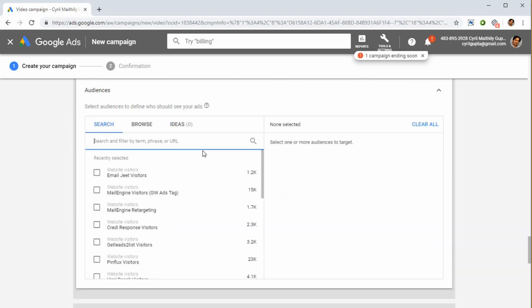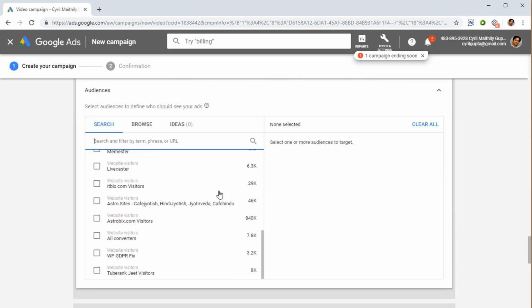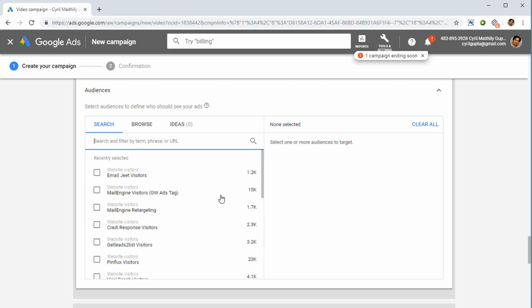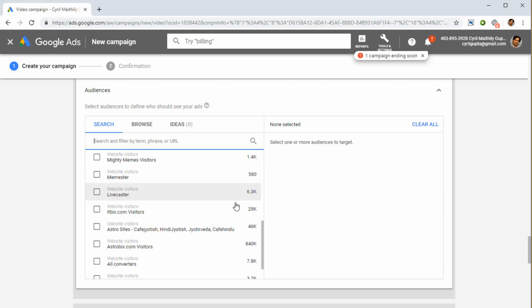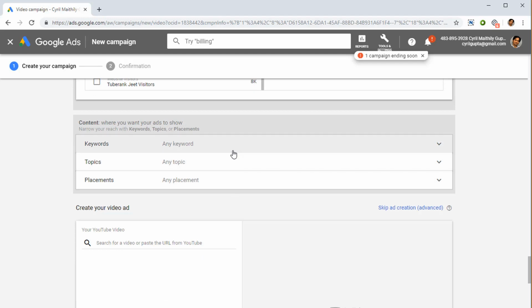And this is for your custom audiences. I have a number of custom audiences in there. So if you have a custom audience, you can just target that too. Or if you don't have one, then it's time to create one, because retargeting is amazing. We're going to show you a video on retargeting soon, but not this one. We'll talk about it, but you can retarget people on your list this way.